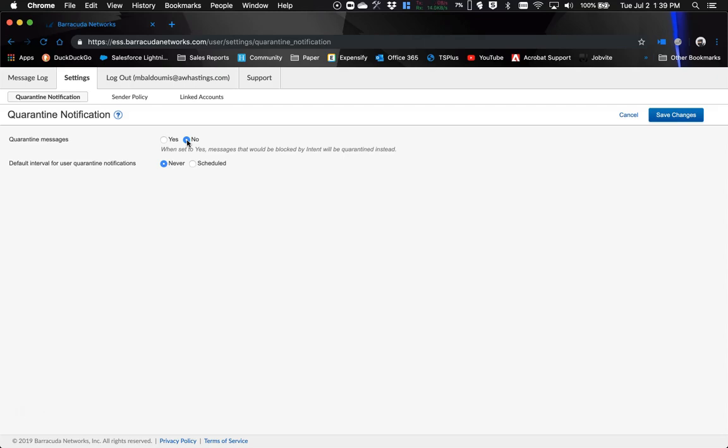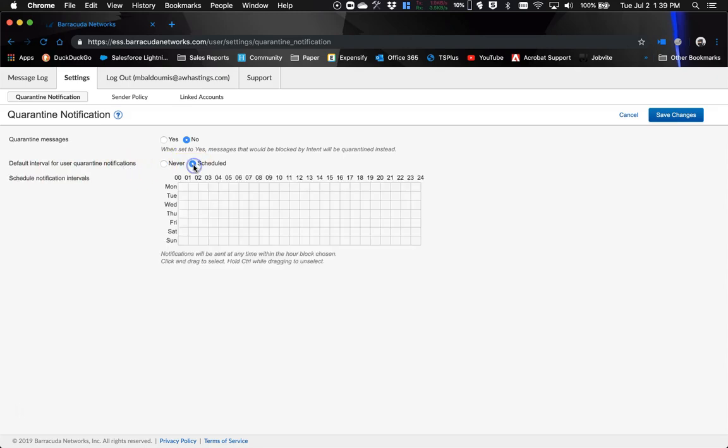We don't want that. If you would like, however, to schedule for yourself notifications to be sent to you, use this option here, Default Interval for User Quarantine Notifications. If you change this to Scheduled, you can then select from the grid how often you would like the notification to be sent to you. So for example, Wednesday at 11 a.m. would be this box right here. When you're done, click on Save Changes, and you've just enabled notifications.